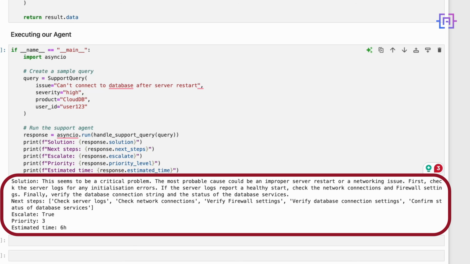This is prioritized first because it provides immediate insight into what happened during the restart. Check network connection, which is a logical second step if logs show successful initialization. Verify firewall settings, essential because after server restarts, a security setting might reset. Verify database connection settings, checking configuration after ruling out infrastructure issues. Confirm status of database services, a final verification that all components are running as expected.